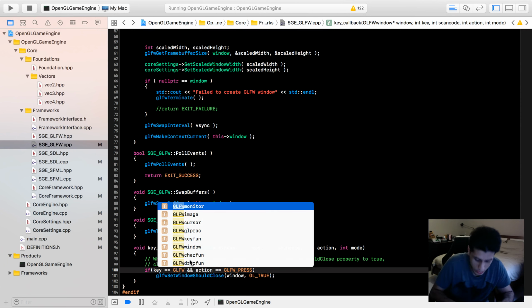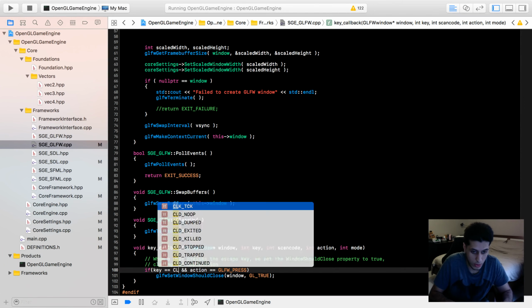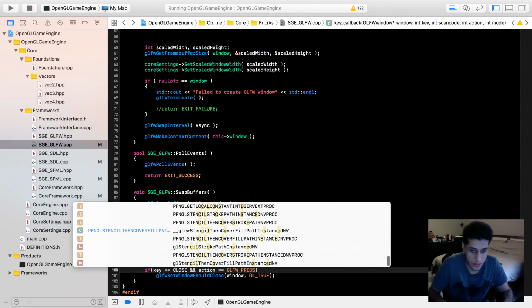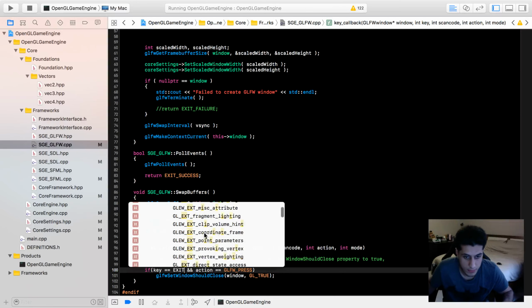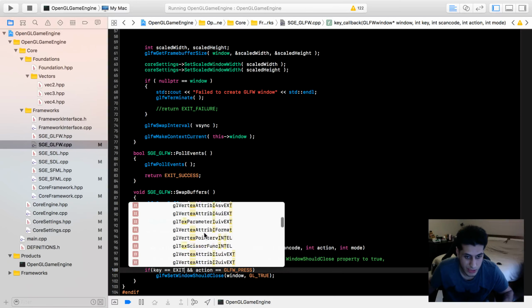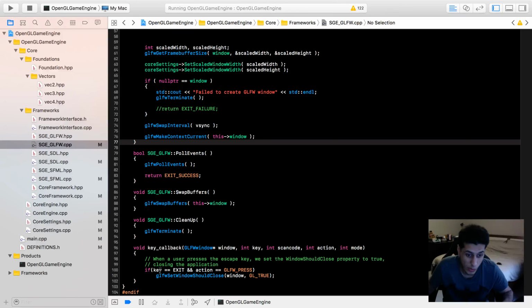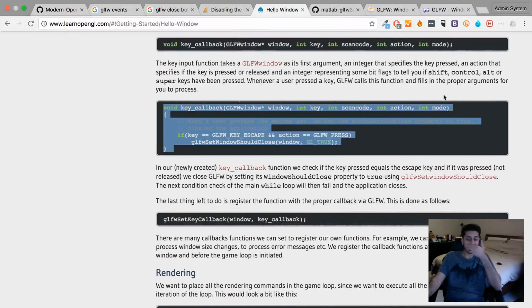GLFW underscore, I'm going to put close, see if anything comes up worthwhile. Exit. A lot to realistically go through one by one, so no, I'm going to get rid of that. I'm going to say it's not that at all.